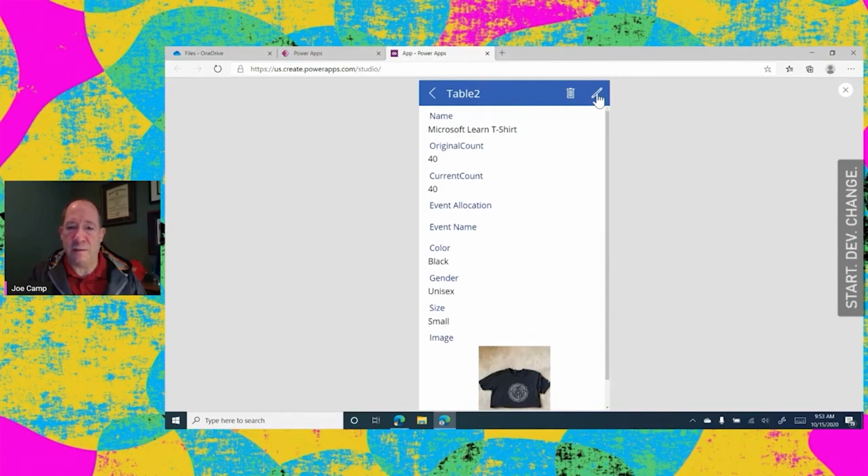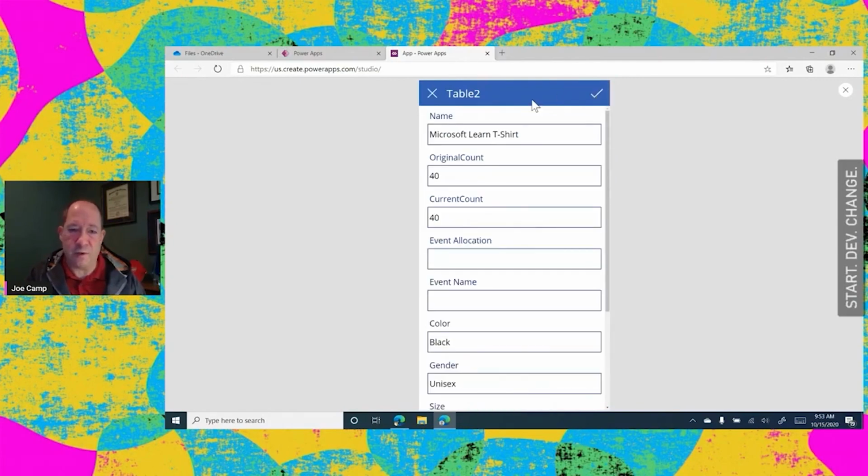down here. And then let's just make sure that we did the same for the edit screen. And it looks like we have. So that's all good. So now one thing I do want to do while I'm in this edit screen to show you how this plays out, let's pretend that we have an event coming up such as start dev change, and let's allocate some shirts to start dev change. So let's allocate 15 shirts.